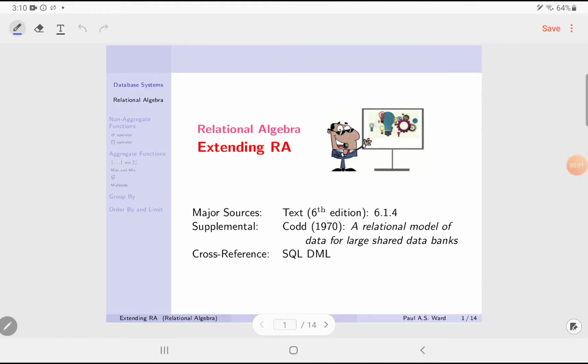This video lecture covers relational algebra and very specifically how to extend relational algebra to allow for functions, aggregate operations, group by, and such. The major source of material for this is the textbook, section 6.1.4, well, more precisely the 6th edition of the textbook. Unfortunately, in the 7th edition, that material is removed, so you would need to find a prior version than the current version.